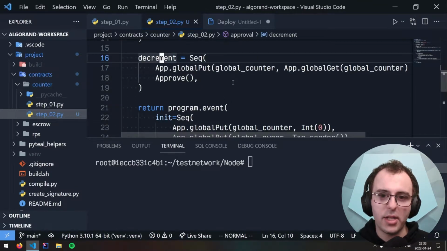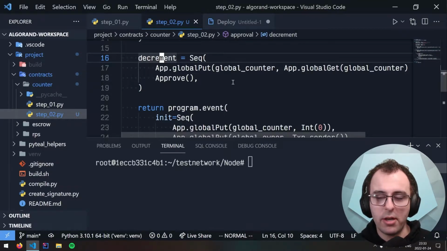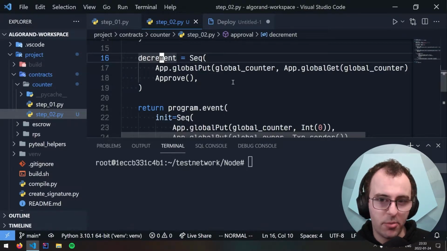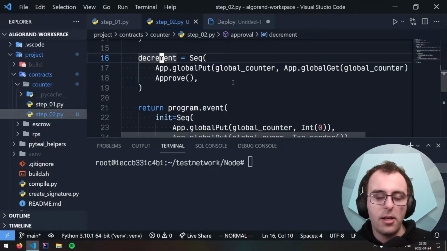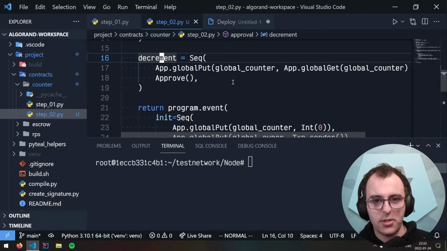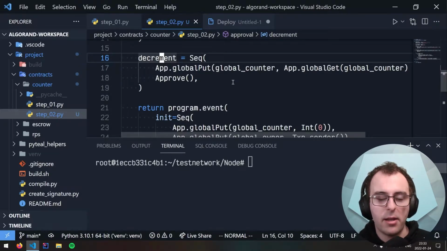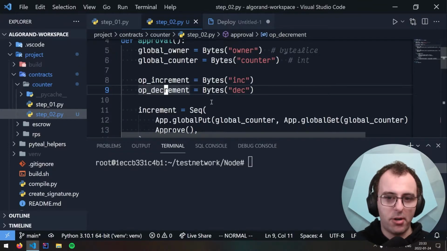And we can do that by loading in the value of our global counter into what's called a scratch variable, which acts just like a temporary variable. When the transaction is over, it is forgotten, and then use that scratch variable to compare against our condition and figure out whether or not we should actually perform the decrement operation. So how do we create a scratch variable?